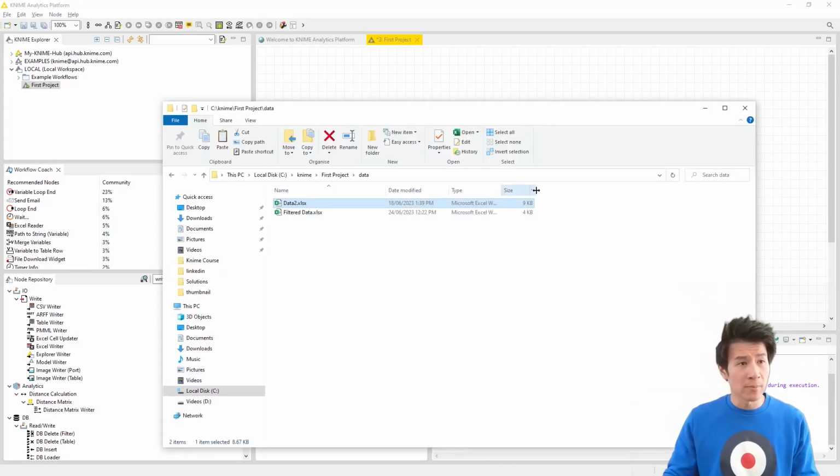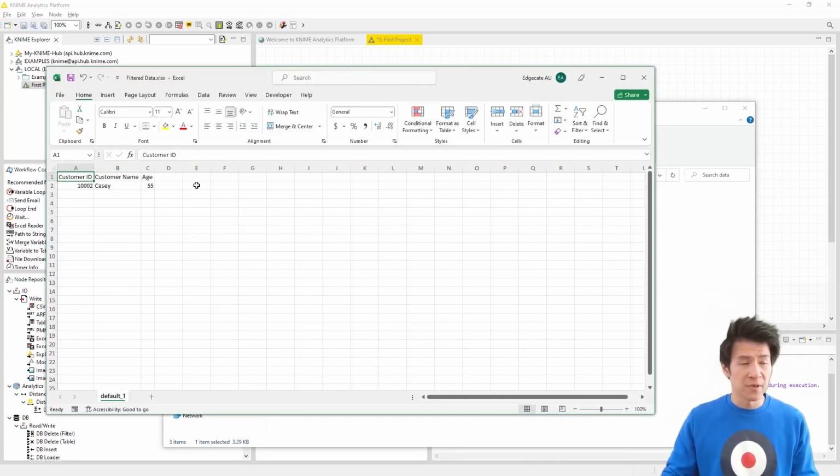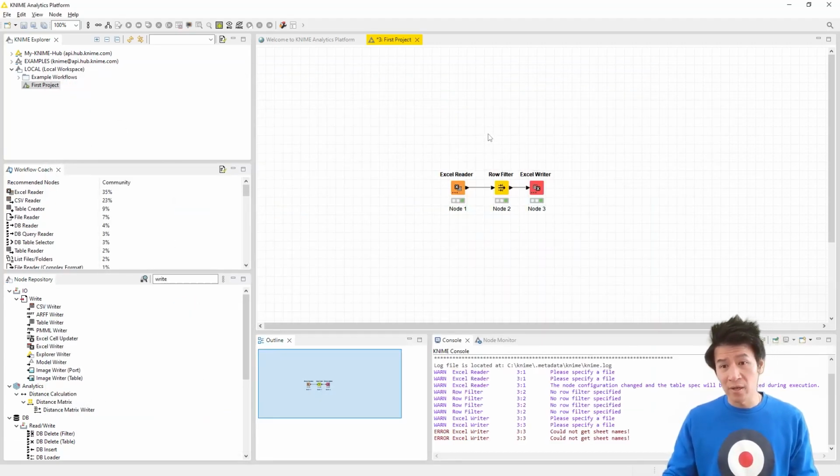So if we open up Knime and yep, we're in our data area and we can see that filtered data has been created. When we open it up, it's exported Casey, which is the only customer that's 50 years or older. And that's how you create a workflow in Knime. The basic structure is always going to be input, process, and output. As long as you remember that structure, you'll be able to create any Knime workflow you want.